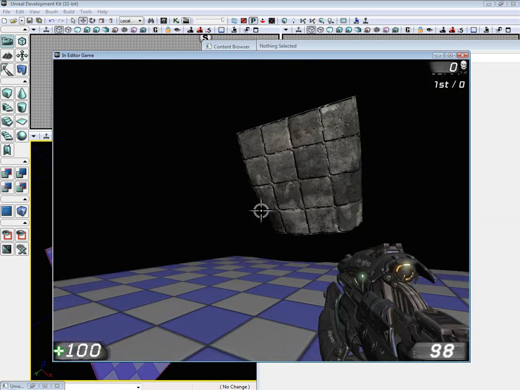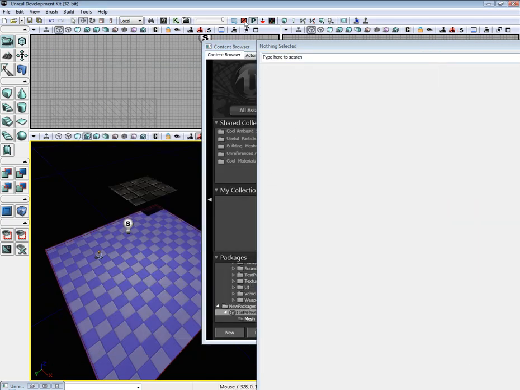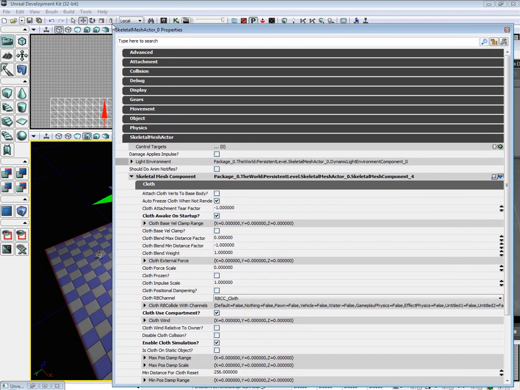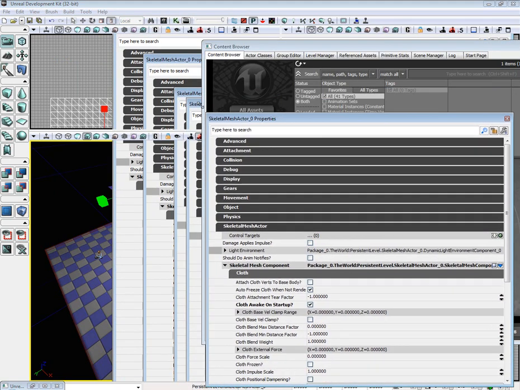And that concludes the basics to the cloth tutorial. I will have another one later on this week that will go in much more depth.